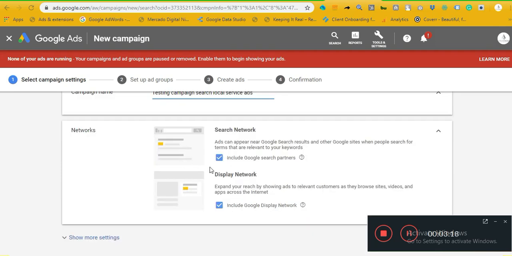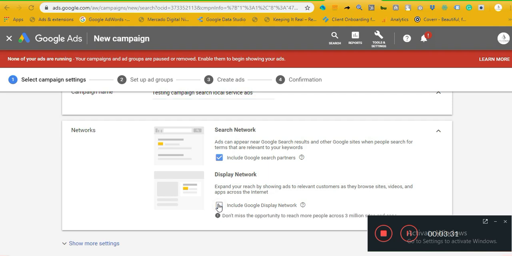Now, this box is by default selected. It includes the Google Display Network. I don't recommend this by any means. I highly suggest you opt out of it. What happens is that it defeats the whole purpose of being very specific because all of a sudden it makes your ad eligible to show on various other websites that are not google.com.